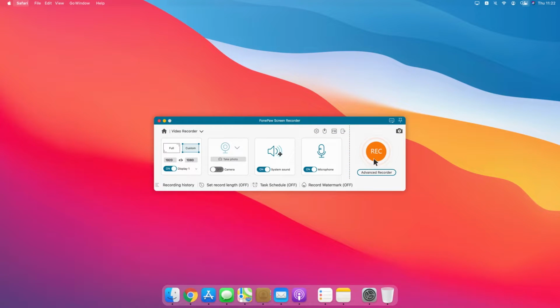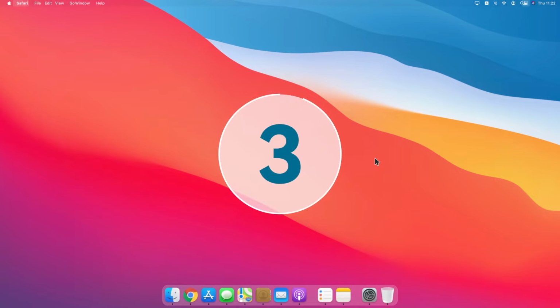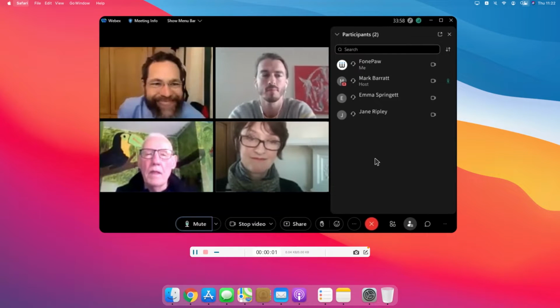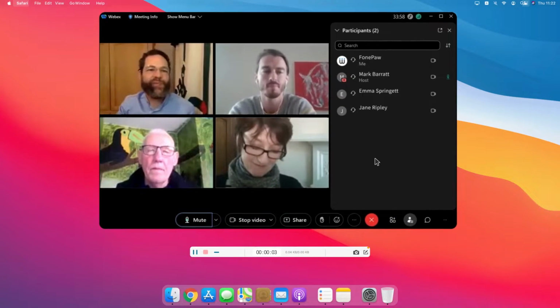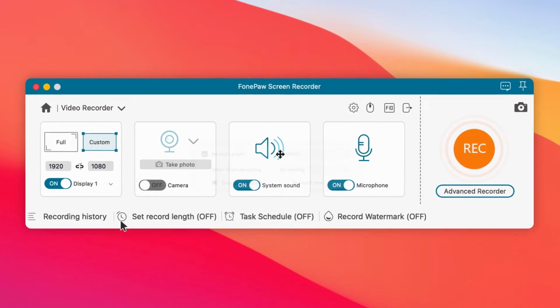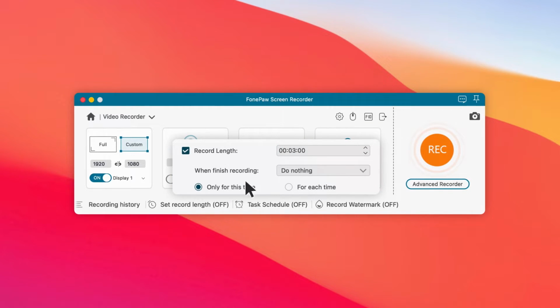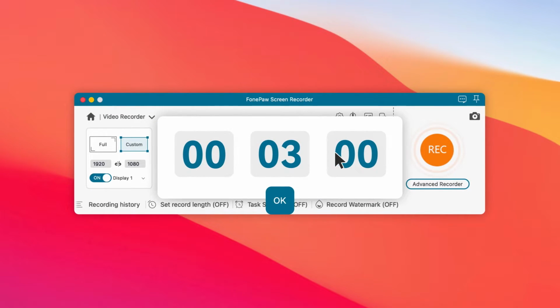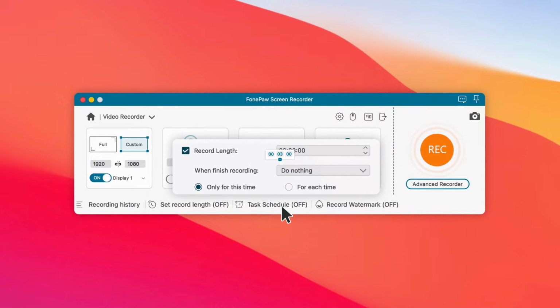Then click the Rec icon, and FonePaw Screen Recorder will begin to capture your screen together with the internal audio after 3 seconds. If you're swamped by trifles during recording, you can click the clock icon on the floating bar to set the video length for automatically pausing the recording. You don't have to sit in front of the computer and wait.